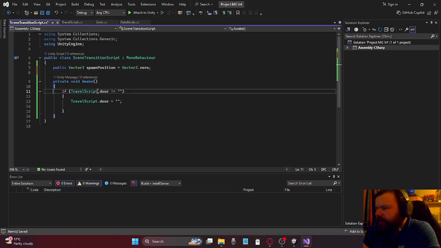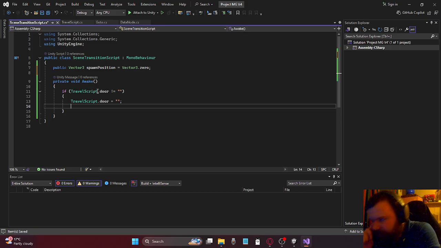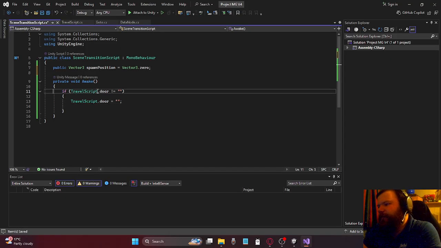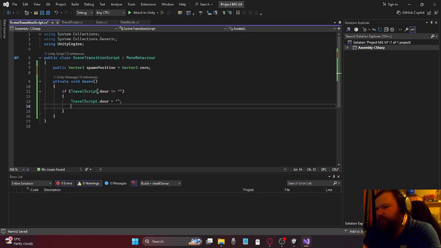I don't think I need more, so I'm gonna stop there and I'm gonna continue this. Take note, this is travelScript.door is equal to null, because if it's not equal to null, it does nothing else. Because if it's not equal to null, then it means that it didn't capture a previous script.